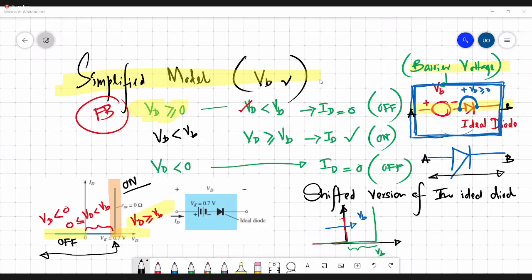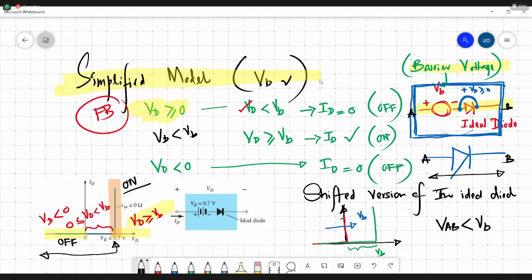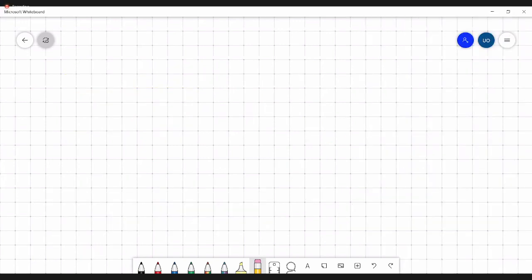Okay, so now we are applying a voltage across these two nodes A and B, which is positive but less than VB. So the voltage VAB is less than VB. So see what happens. What about the voltage across this diode? How do you evaluate the voltage across the diode? We'll have that next.